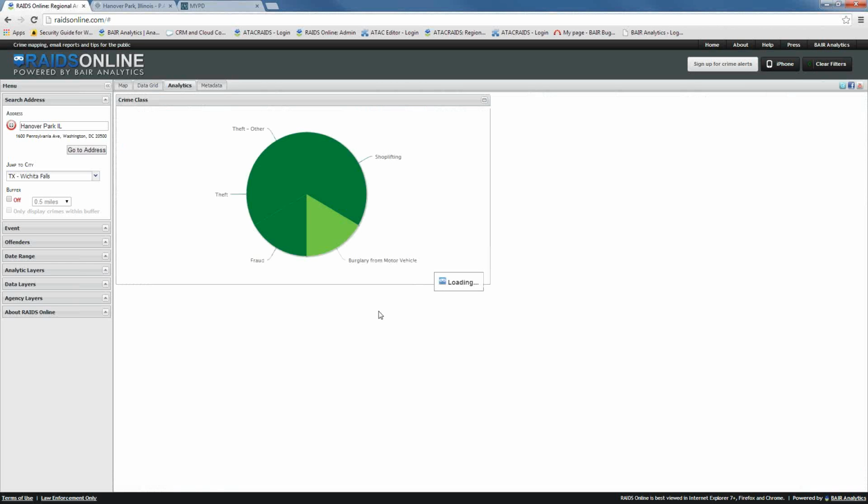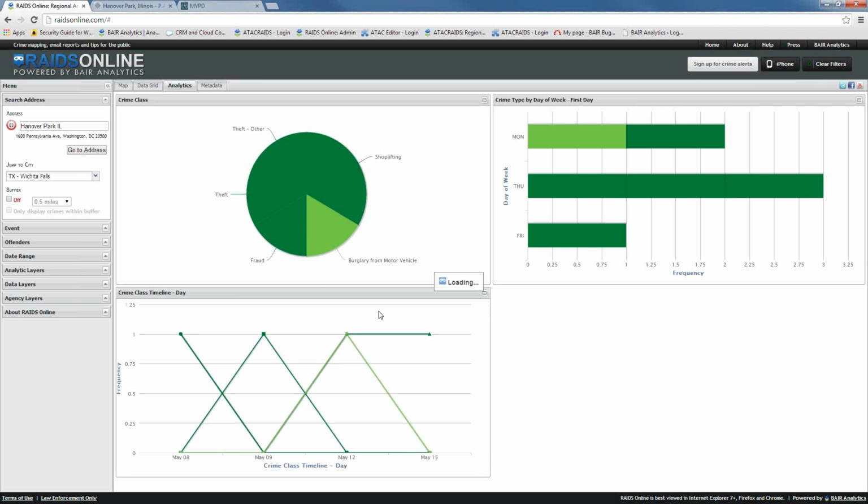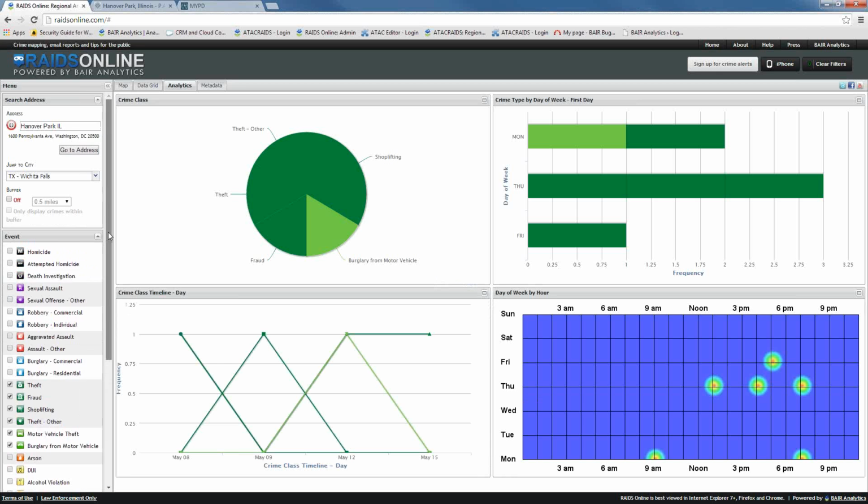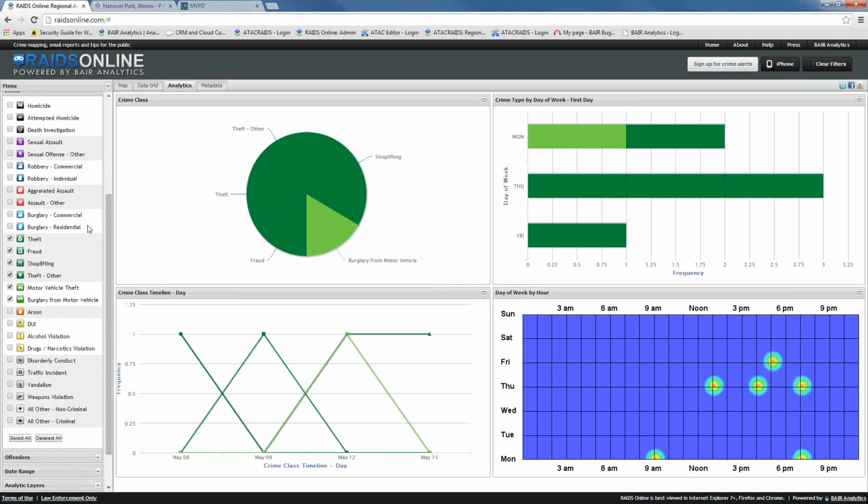Under the Analytics tab, you're provided with 4 different types of analytics. Keep in mind, under my events, I only have certain events selected, and the default is 2 weeks unless I change my date range. So right now, I was looking at anything from theft to burglary from motor vehicle. That's why they're all indicated with green.